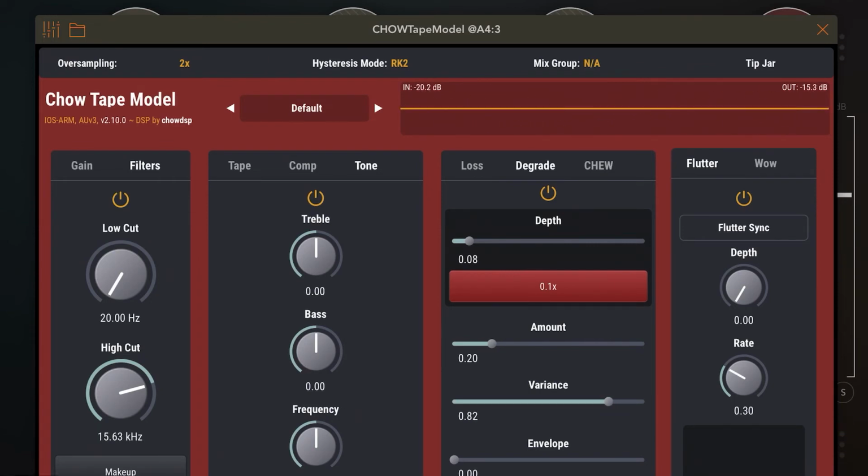Now you can see, obviously the amount is relative to the depth, but what the variance does is it introduces that random element of it really breaking up. So you've got your tape degrading, and as you play the tape over time it wears. This has got the points where it adds in randomness to show how much wear you've got and how degraded your tape is.